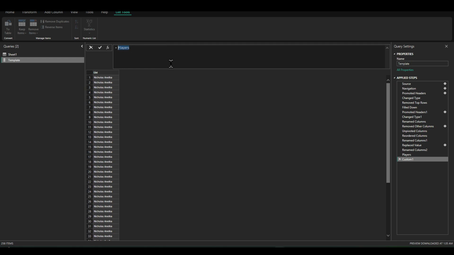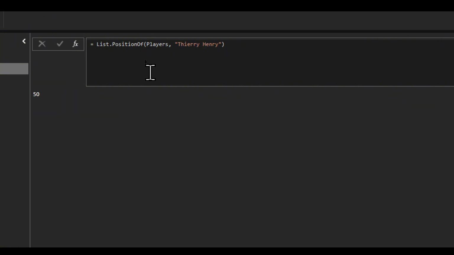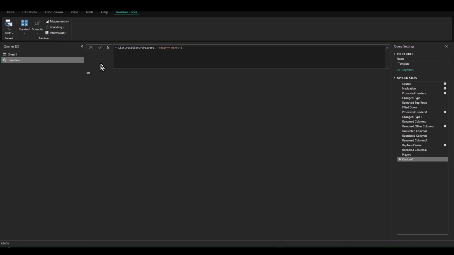our list. To get the position, I will use List.PositionOf, and I will include the step name. The previous step name is players, and I am searching for Thierry Henry, and I will click OK. So now the answer I got is 50. This means that from the start until the 50th row, we have information until Thierry Henry.